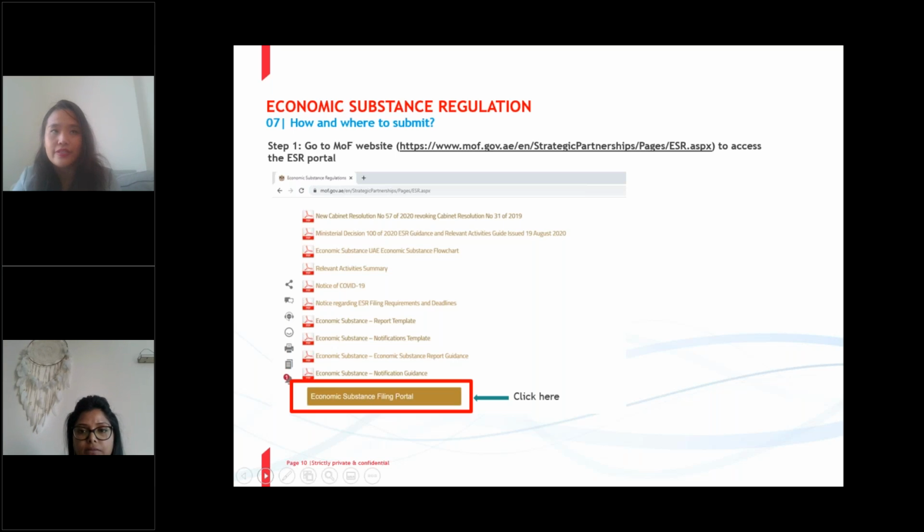So now that we have covered deadlines and all the requirements regarding the two reports, we will now take you through the reports in itself. We are also showing you the links of where to go in order to get these reports and notifications submitted. So the first step, you have to go to the MOF website. We have provided a website there.